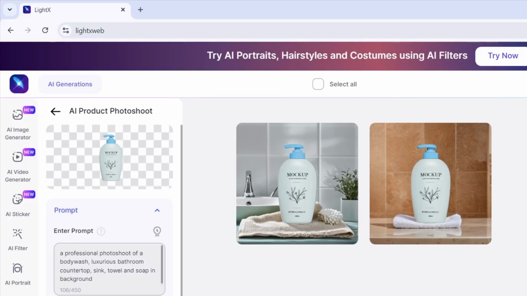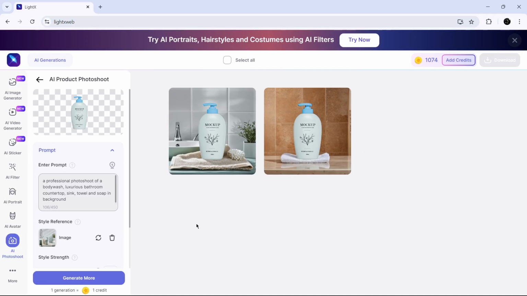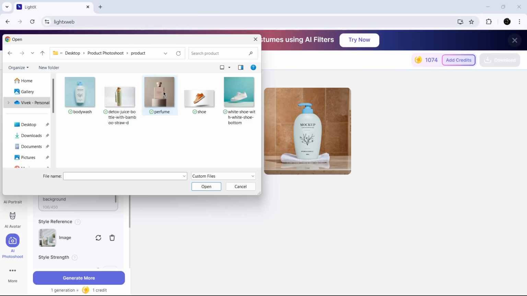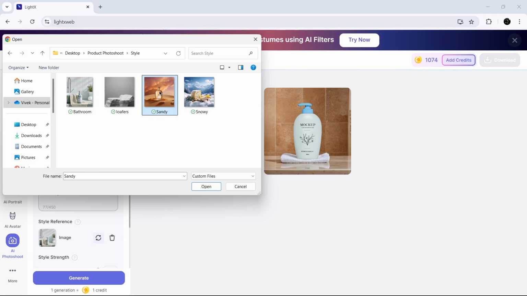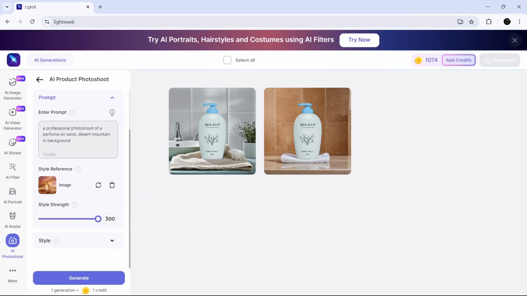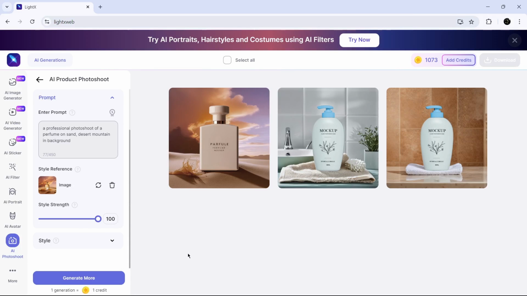Alright, let's experiment with different products and styles by adjusting the style strength. Okay, let's begin with a perfume bottle. Enter the prompt and choose a style image for the background I want. And there you have it. See how beautifully and realistically the perfume bottle is placed in the background.